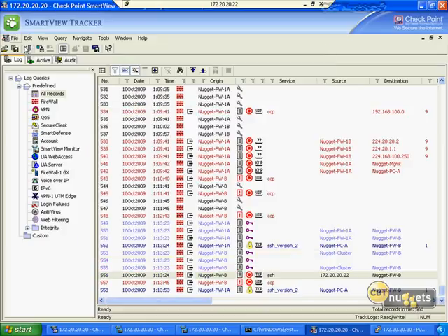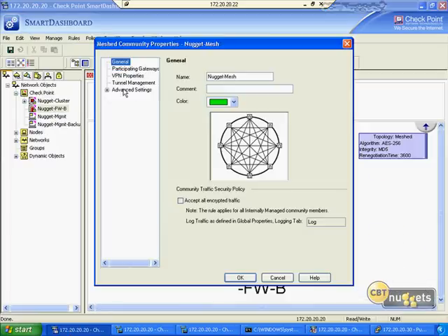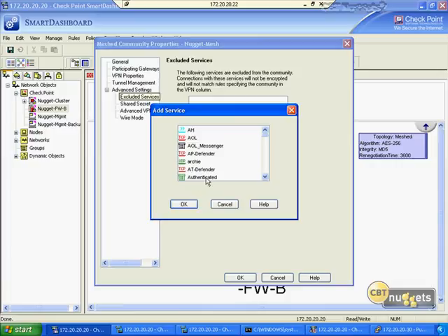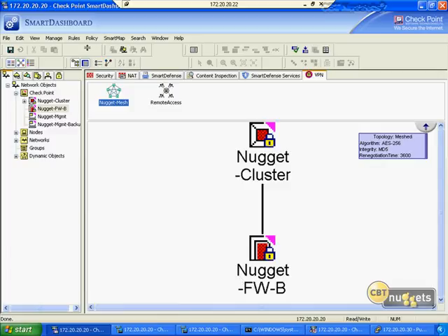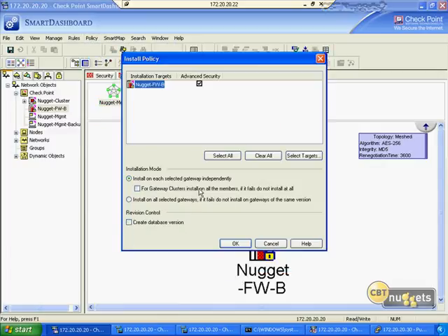So let's go ahead and go out to our particular community here, open this up, open up our Nugget Mesh, open up Advanced Services, our Advanced Settings, go to Excluded Services, and add our SSH here. Alright, SSH version 2, looks good. Put that in, hit OK. Do our policy install, and we don't need to do a particular database revision.